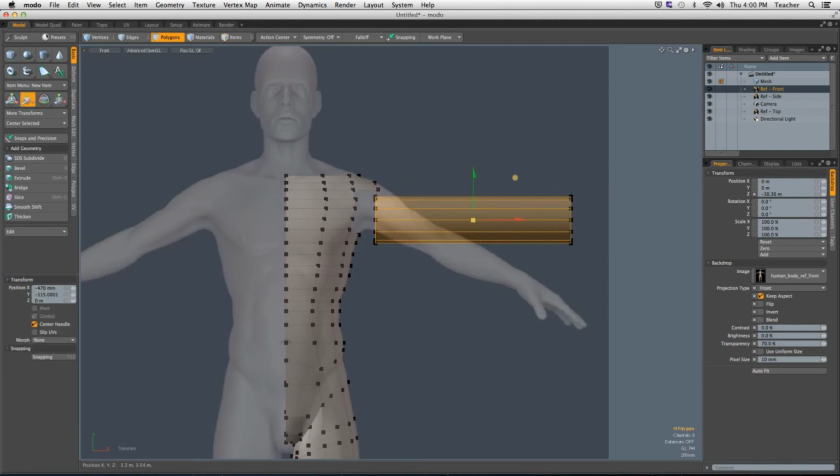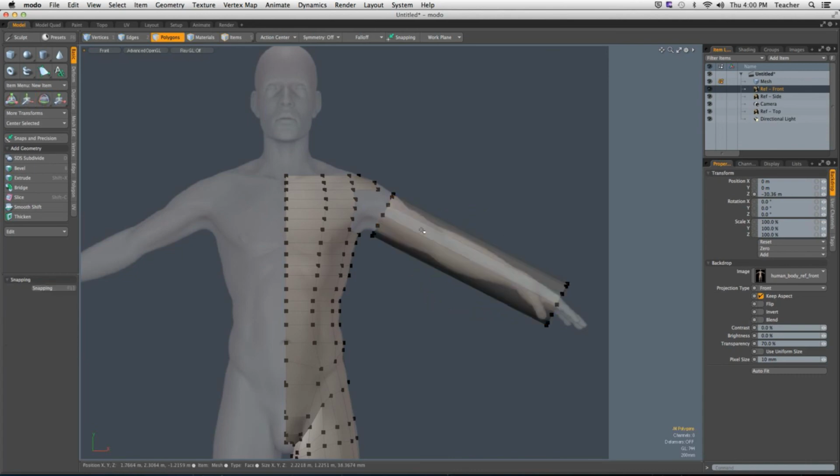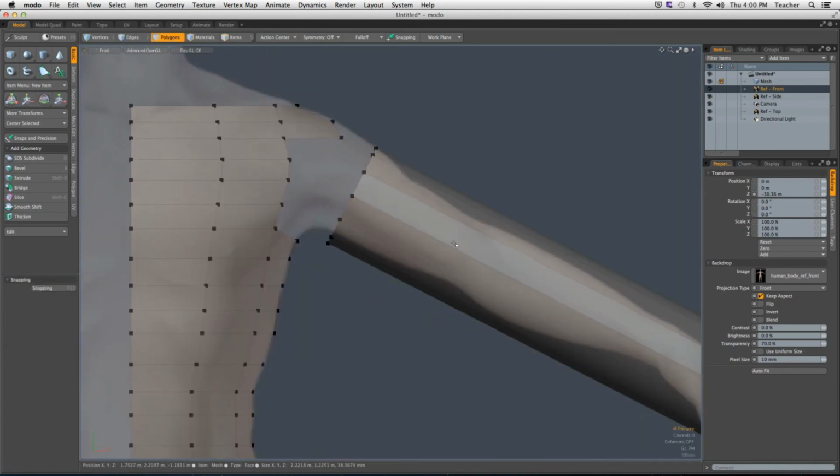Establish that angle. That's the tricky bit. Because we want all of the edge loops flowing down our arm to be perpendicular to the slope of our arm. Okay? What we're trying to avoid here are slices that look like that. What we want are slices and edge segments that look like that, running perpendicular to the slope of the arm. Okay?